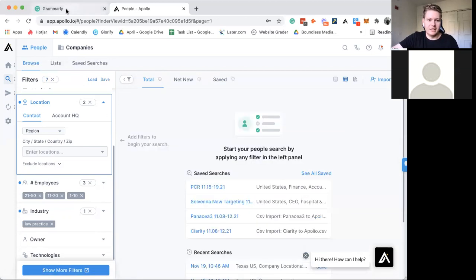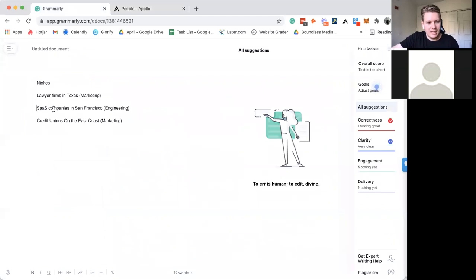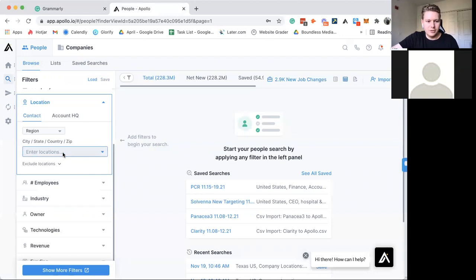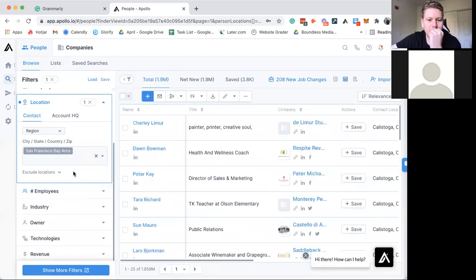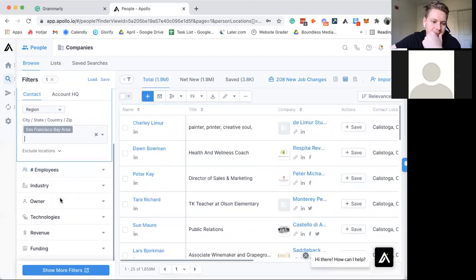So let's clear that and then do another one. So SaaS companies in San Francisco. The cool thing about databases like this is San Francisco, California. So this is the city, and when it says area, that usually just means there's a city and there's a little bit over it, right? Okay. So we can say Bay Area, okay?